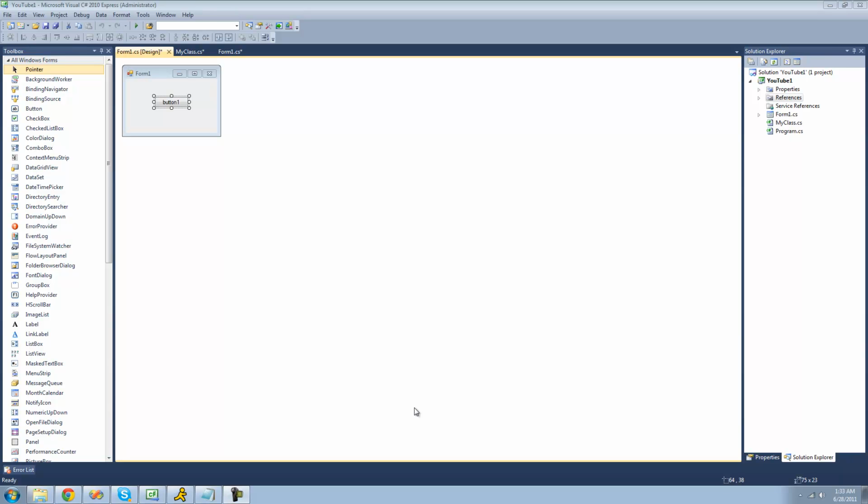Hey guys, welcome to the 28th C Sharp tutorial that I'm making for the New Boston. And in this tutorial, I'm going to be showing you how to use structs or structures.